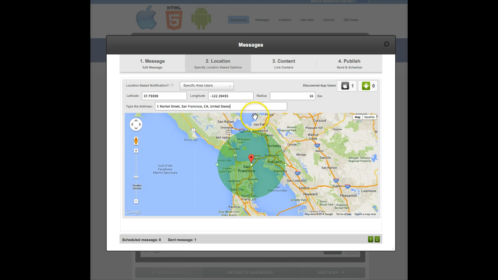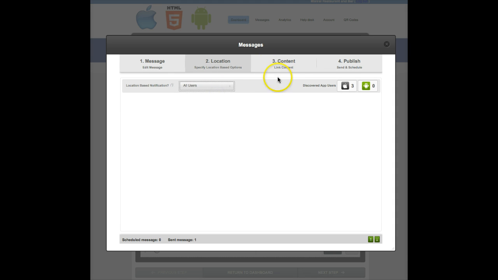For example, there's 1 Market Street in San Francisco. And then you can actually choose the radius of it as well. Right now it's at 16, you can make it really small at 1, or you can make it really big at 50. But for this example, we're just going to stick to all users.